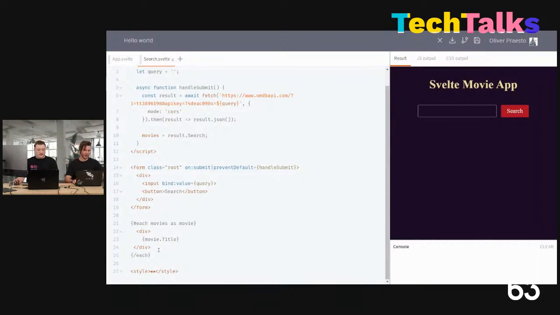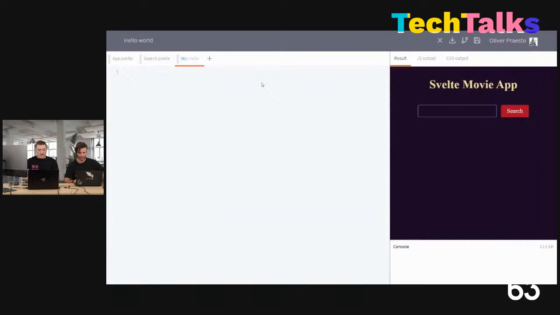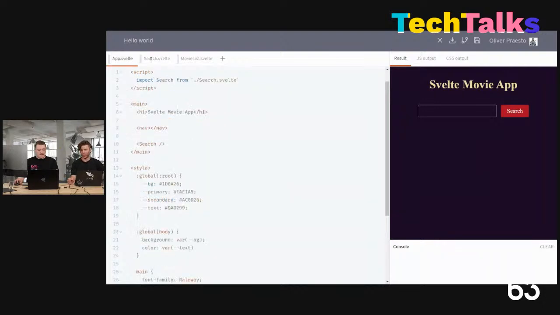However, we don't want to render things just like this inline in the search component. We want to have our own component for rendering the movies. So we're going to create a component called MovieList. And we actually want to render the movie list in the app component, not in the search component. So this brings us to how you pass properties between components. And it's equally simple as setting up two-way binding. So if you want to expose a property or a variable from a component to the parent component, you use the export keyword. And now you have made it accessible for other components to pass in a value to it, or even two-way bind to it.